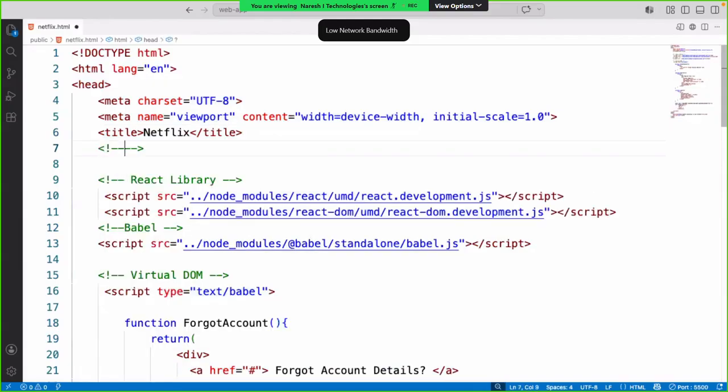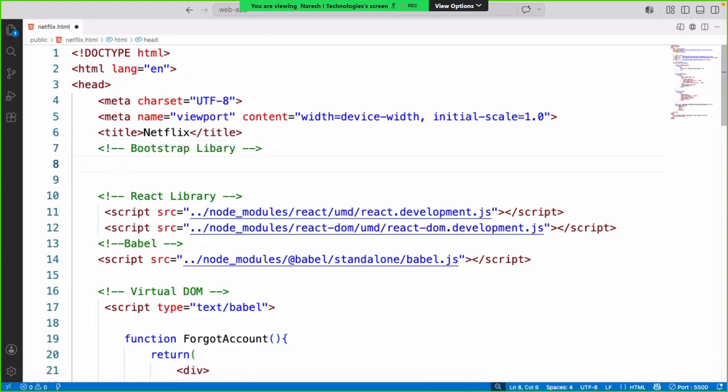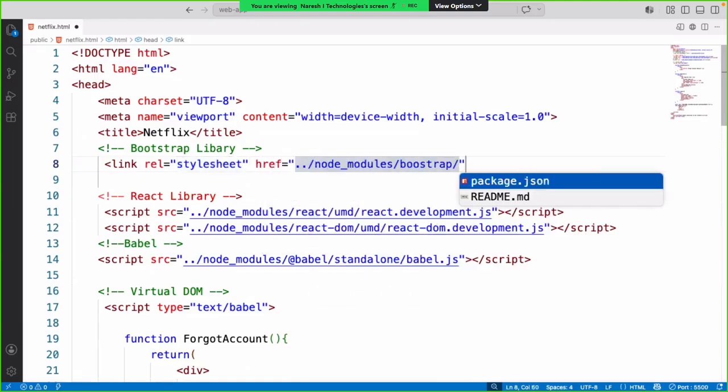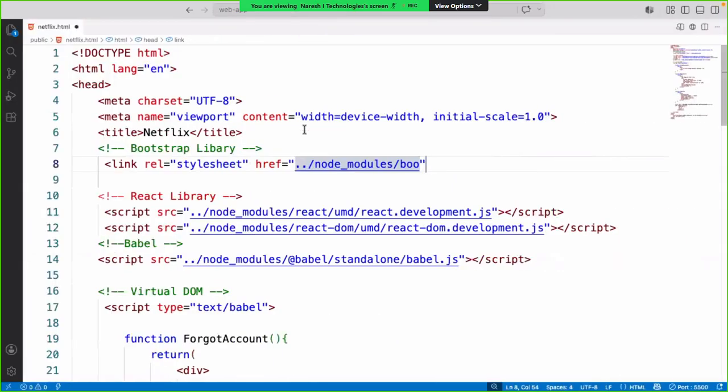Okay, let me link them. You can link anywhere. I will just put a comment: this is the Bootstrap library. And what are the files? Link rel="stylesheet" href="node_modules/bootstrap/dist/bootstrap". Oh, spelling wrong.